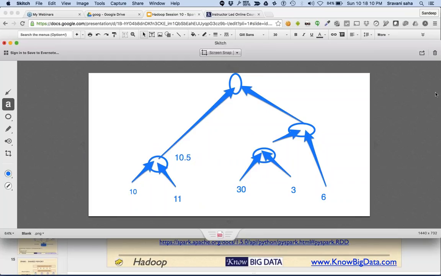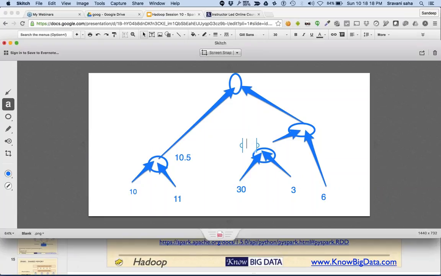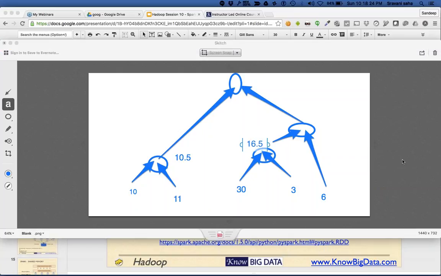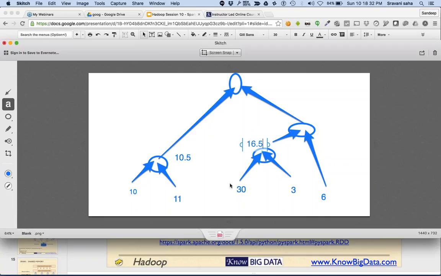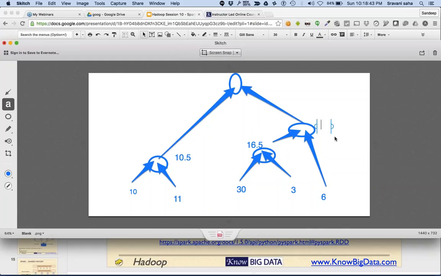The average of 30 and 3, anybody? 16.5. That's right, Suraj and Vivek and Sukhvinder. It's going to be 16.5. And then if you sum up 16.5 plus 6 and you divide it by 2, how much is it? 11.25. Correct?